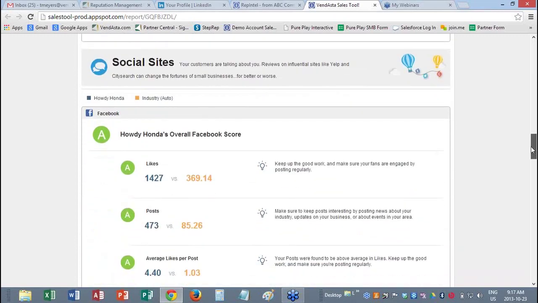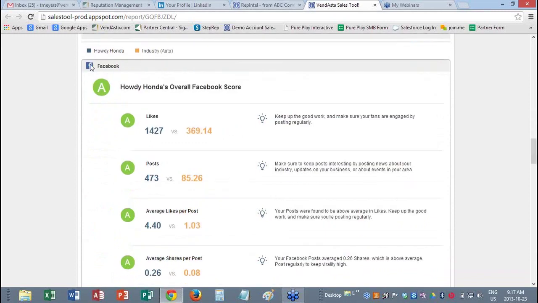We're going to move down into the social sites now. Just a reminder, this is Howdy Honda versus the industry average. And it looks like on their Facebook, which is the first social account we're talking about here, is how many likes they have, so just under 1,500, and the industry average is just under 400. So definitely dominating in the number of likes they have on their page.